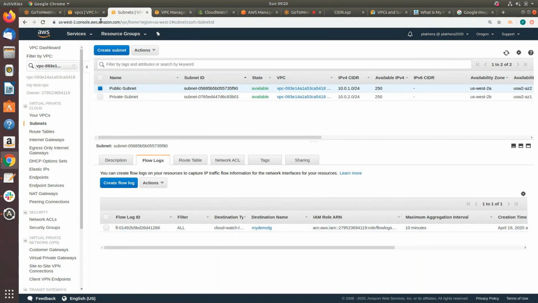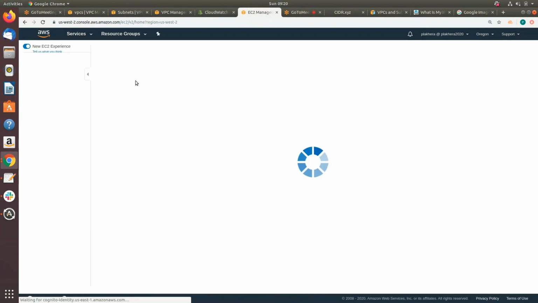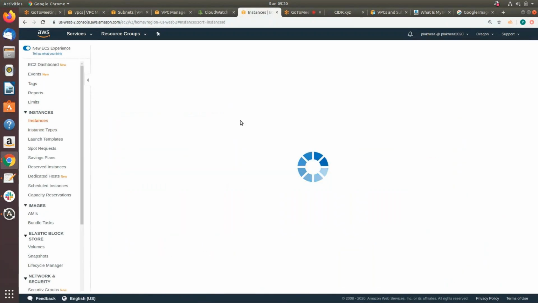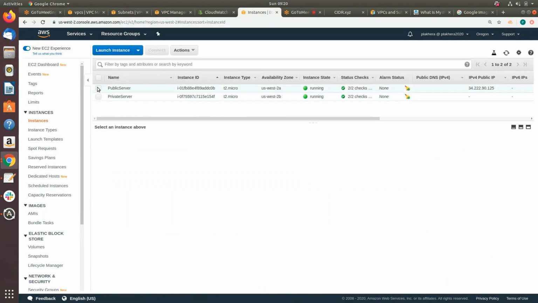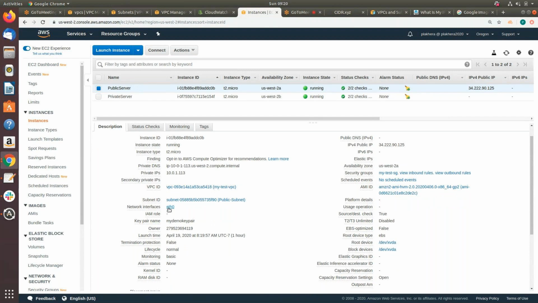Okay. If you further drill down, go to my instance, go to any of these instances, okay, and I will go to the interface.